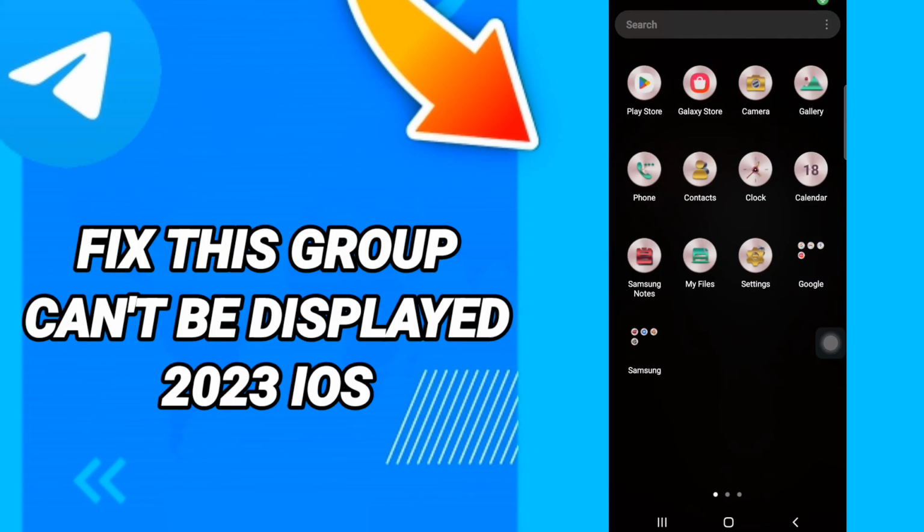Hi everyone, today we will talk about how to fix or how to solve Telegram this group can't be displayed 2023 iOS. To know how to fix or how to solve Telegram this group can't be displayed 2023 iOS, you should just go to settings like this.